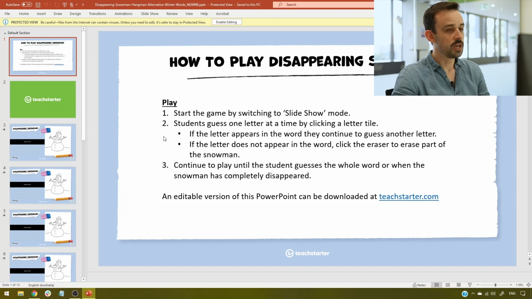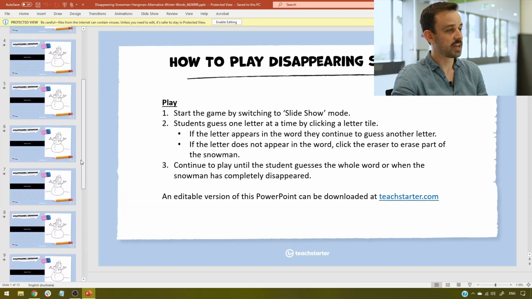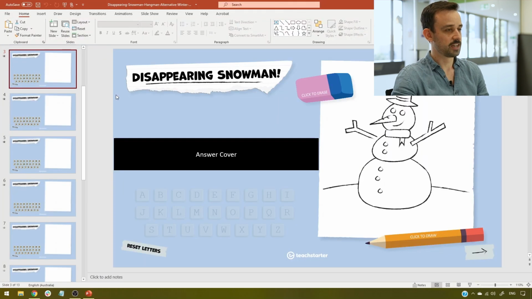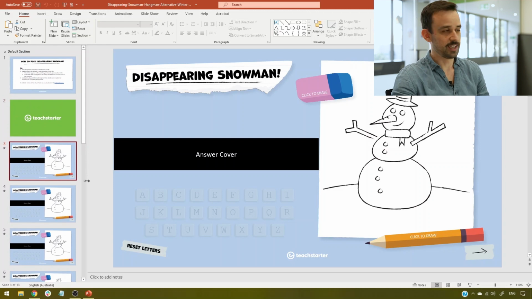So there's a few instructions here for the teachers, for yourselves or for the kids, but along the side here we've got all of the slides with words, and you might notice that there's an answer cover on here as well, just in case you have some very switched on kids that were peeking down the side. We didn't want to give any of the answers away.